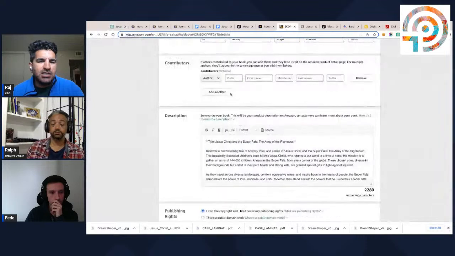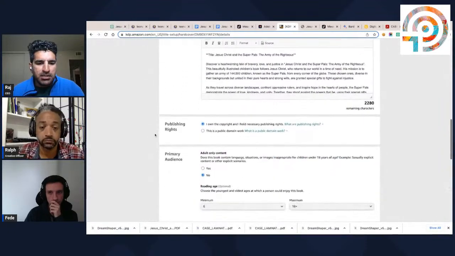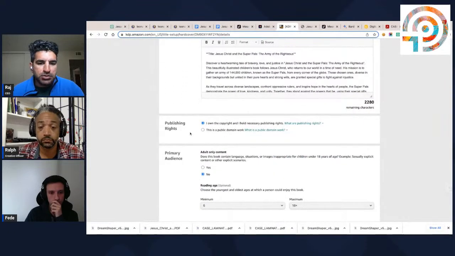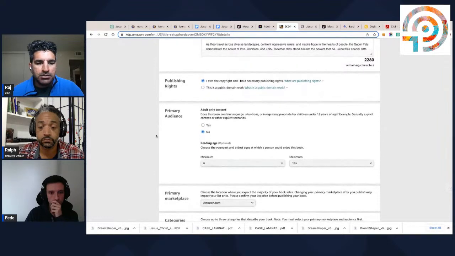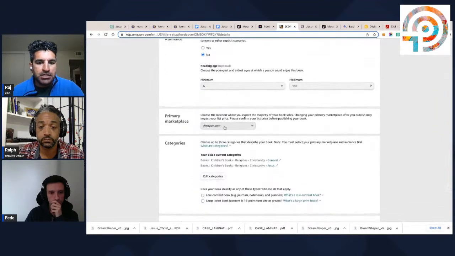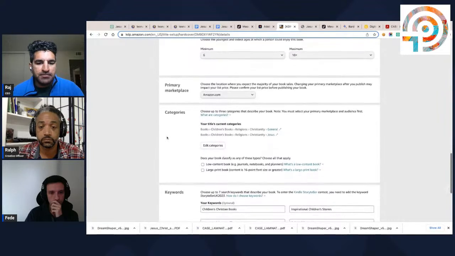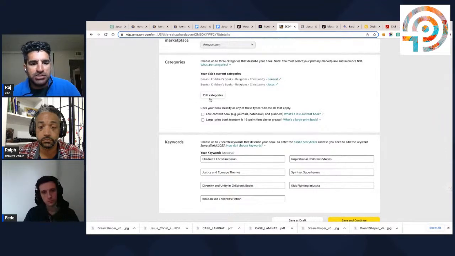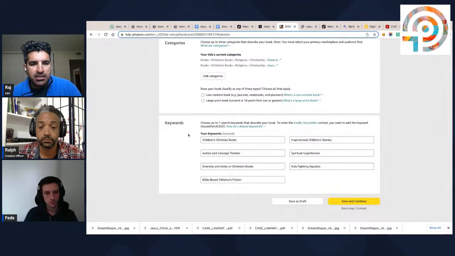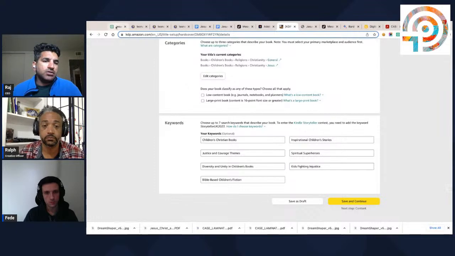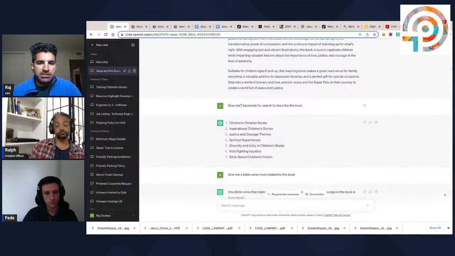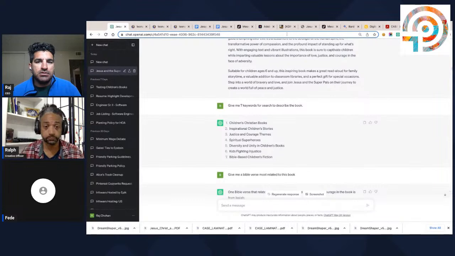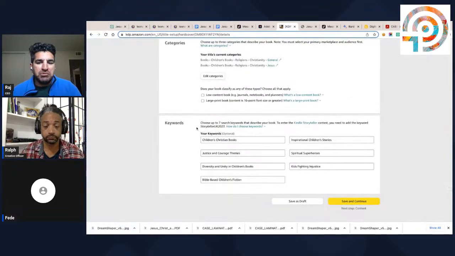Pretty easy. Anything with text is pretty easy. I own the copyright. You can make it also public if you want. There's no adult content. Amazon.com is the primary place I'm selling it. The categories, I had religious Christianity books in general and Jesus. And then for the keywords, you can just go to ChatGPT and you'll see it has to give me 7 keywords to describe this book. So that's, once again, you don't have to do anything.